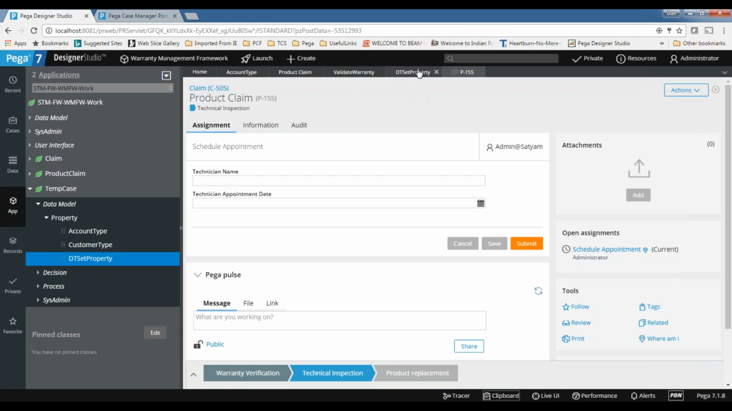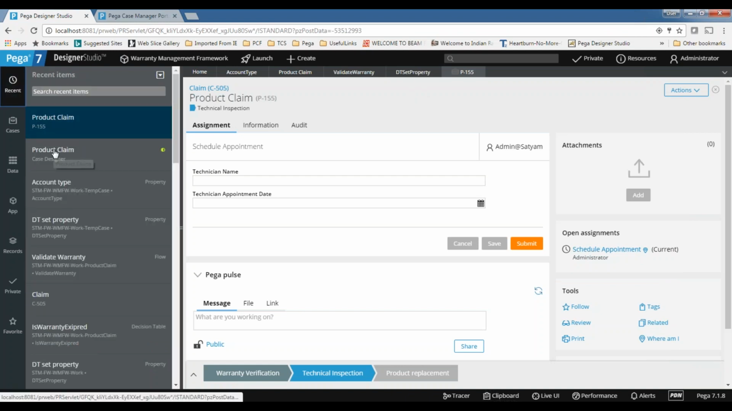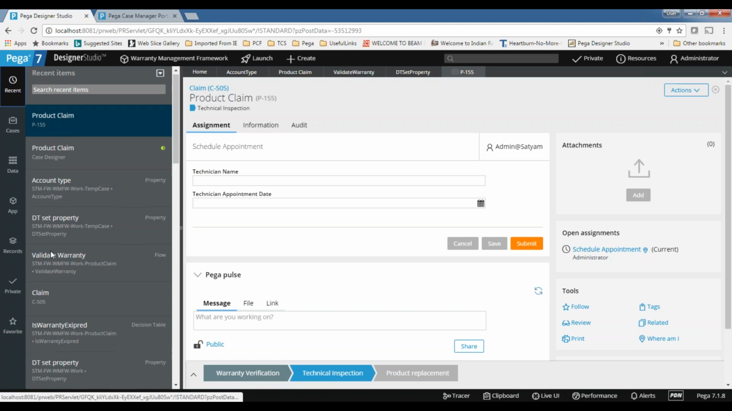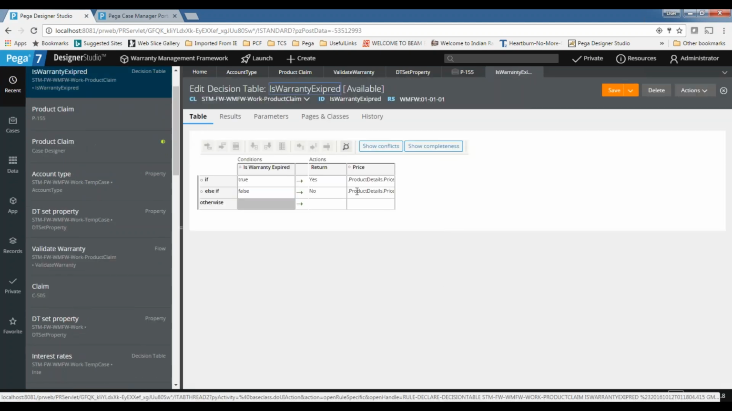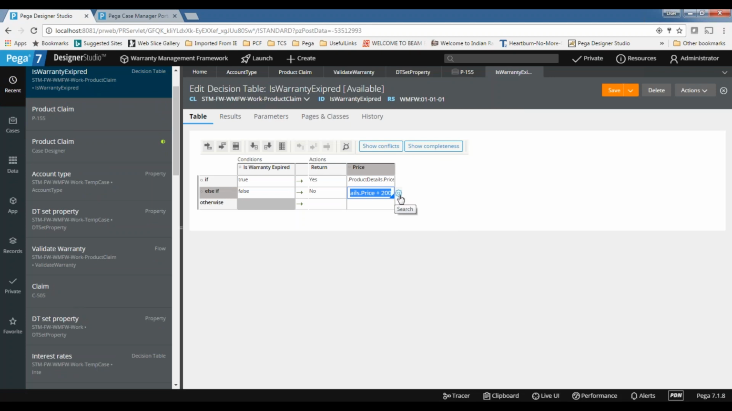You can set the values to individual property in the decision table, or else you can use the expression builder to set the values. Here I am setting price plus 200. So this is working fine. So like this you can also build the expression. Here I can set only one property. But if you want to set multiple properties, that is also there.